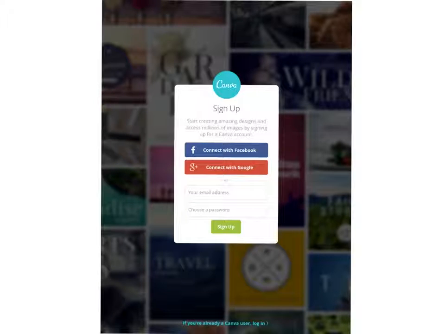When you start, you must sign up for Canva. You can connect with Facebook, connect with Google, or enter your email address and choose a password. I decided to enter my email address and choose a password. Once you've done that, you can press sign up.